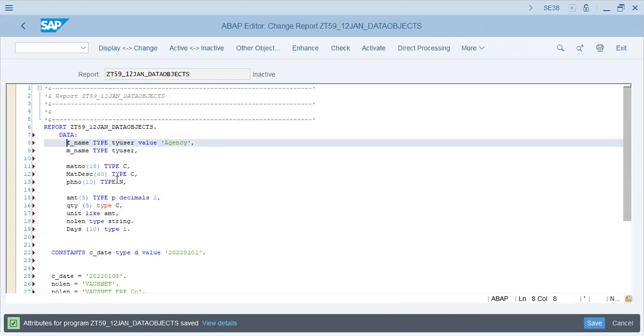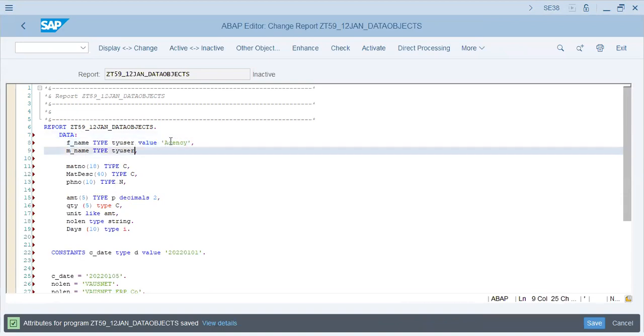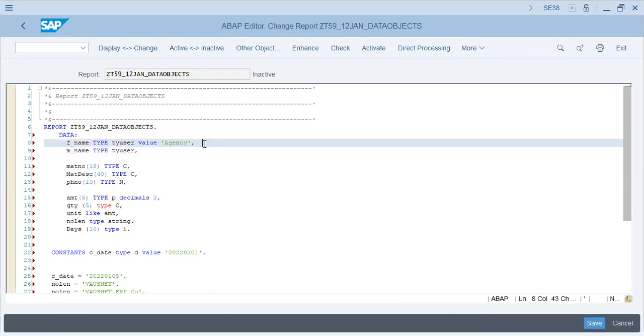Data, first name type TY user, value agency. What is TY user? That we have not actually defined. Let's define that first. How do you define that?